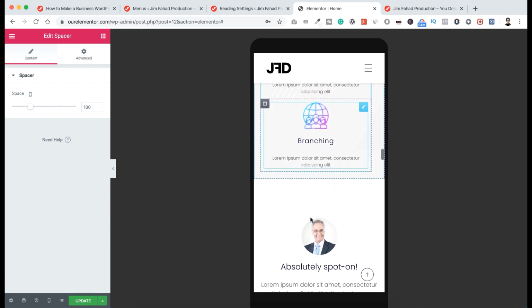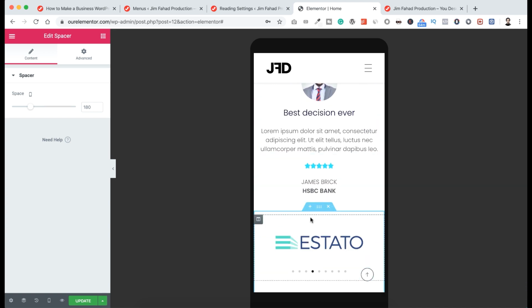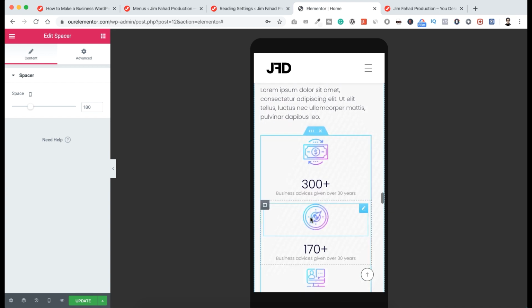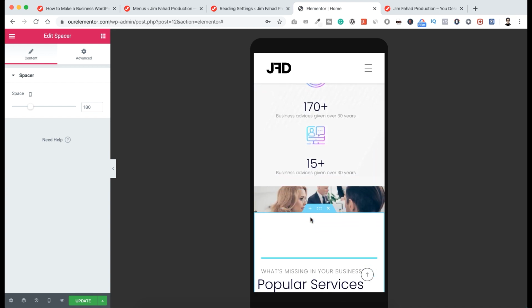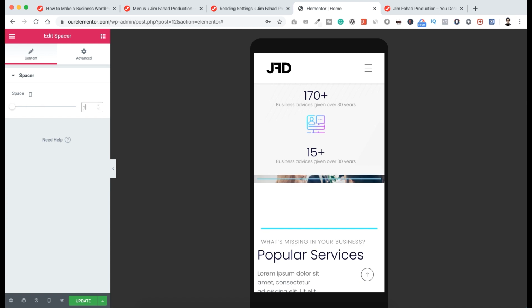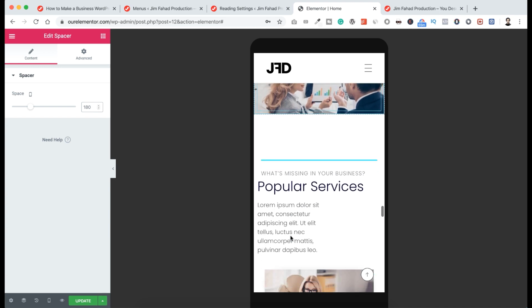Perfect. Now scroll down. This area looks amazing on mobile device. Logo carousel looks perfect. Now our counter area looks perfect on mobile device. Now let's fix this spacer as well. So let's click on this edit icon. Let's make this one 180 as well. It's looking perfect now. Scroll down.